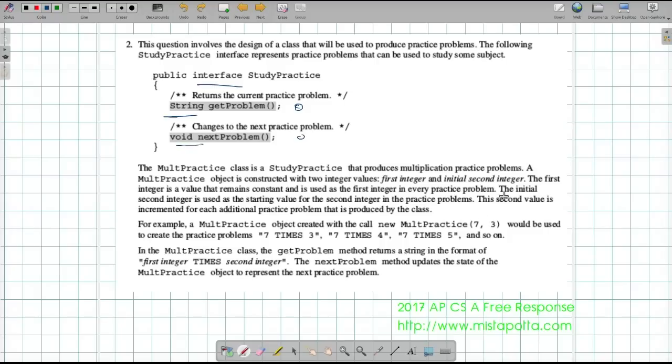So when I create an object, MultPractice 7, 3, this 7 and this 3 are important for me to keep track of. I'm going to have a first number and a second number so that whenever I call on this getProblem method, it's going to say that whatever my first number is times the second number. So notice it's 7 times 3, 7 times 4, 7 times 5. And I notice that whenever this getProblem is done, it's going to give me the first integer times the second integer, but this next problem is going to give me the next problem.